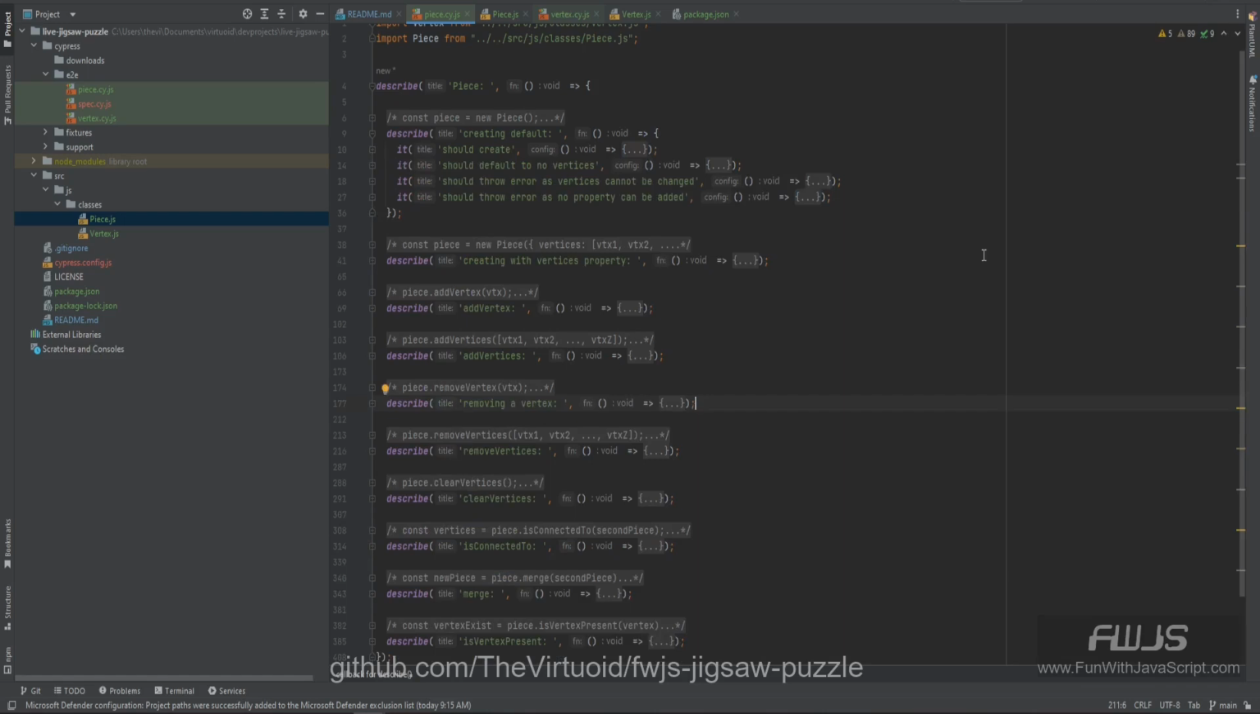Okay, when we're creating a new default, we just basically need to make sure that we can actually create it. It should default to no vertices, because if we're going to create a piece, I don't want it to assume any kind of vertices. We should throw the error as the vertices cannot be changed. So if we try to change the vertices, it will throw an error. Again, this is getting back to the immutability issue, and it should throw an error if no property can be added. That's kind of worded wrong, but basically what that means is that we should be able to throw the error if we try to add a property, and that will basically test everything we want to be able to test with the default.